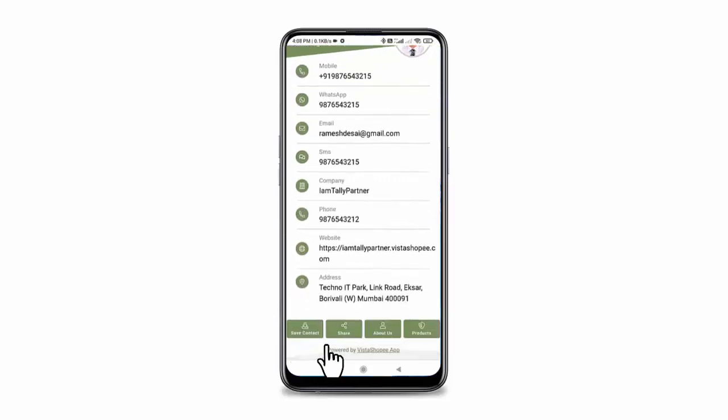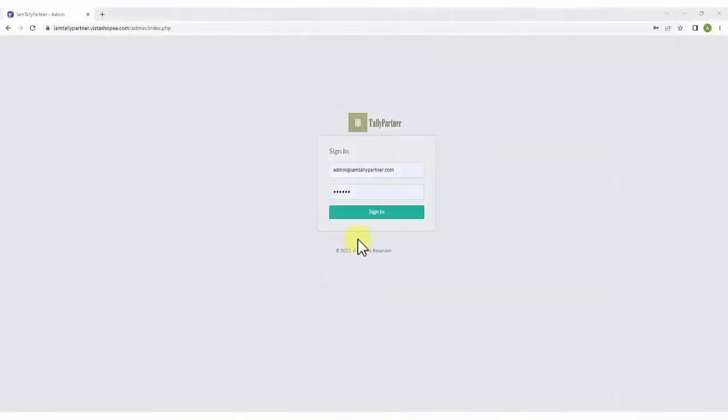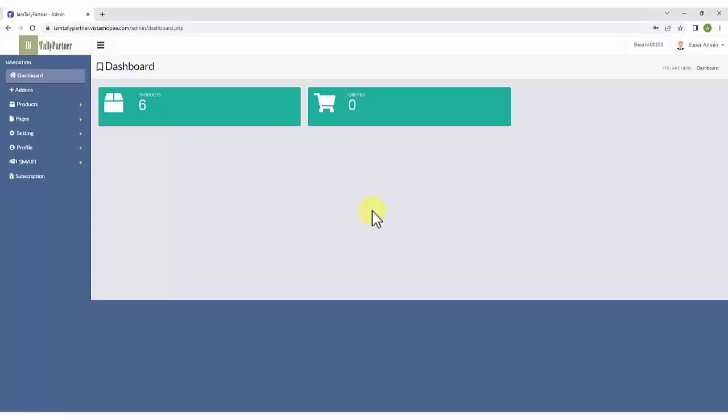Also update about us information through the admin panel given to you. Just log in to the admin panel with credentials already shared with you. Any changes related to design and business details can be managed centrally through the admin panel.